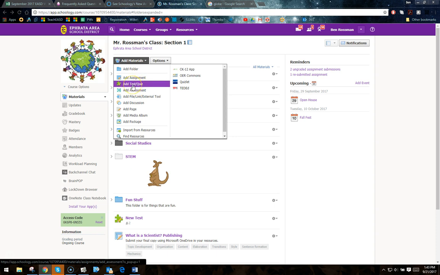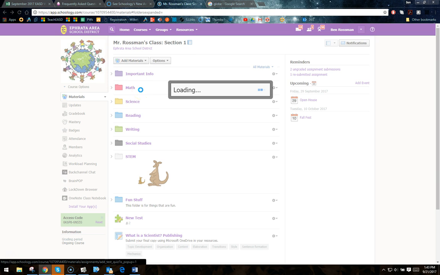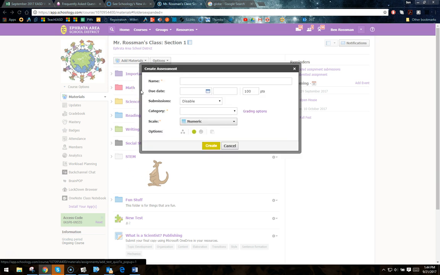So the old one is going to stay there for the time being, but if you want to start using this new one in preparation for it replacing the old one, you can start doing that whenever. Just click on Add Assessment. That's going to bring up a window that should look pretty familiar.